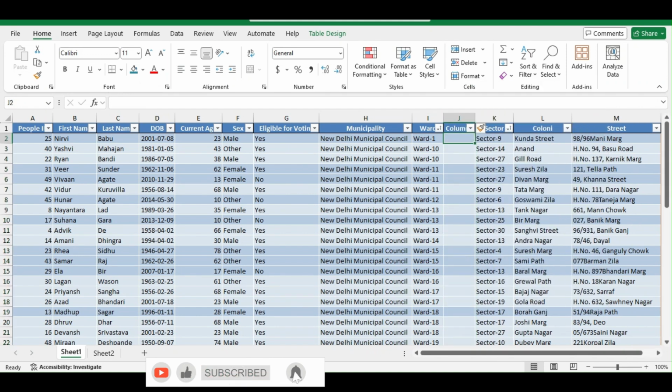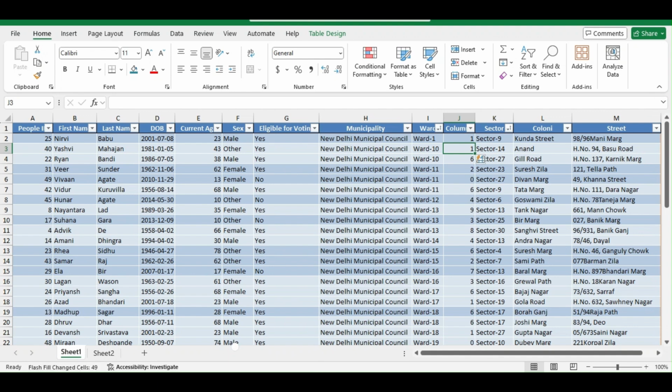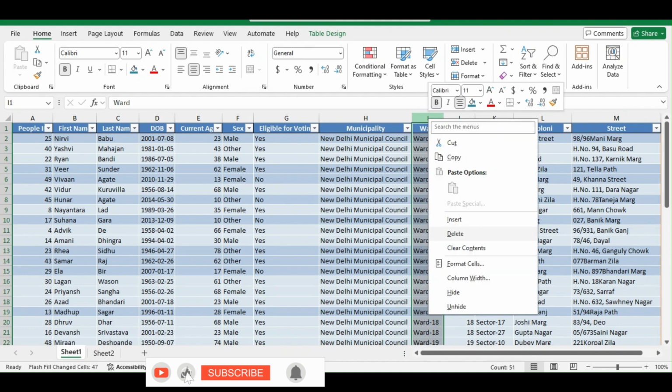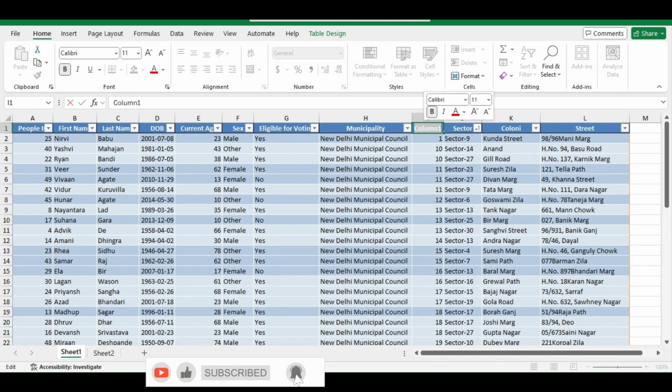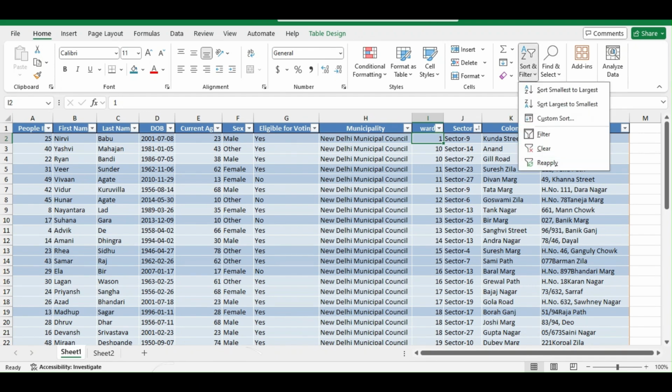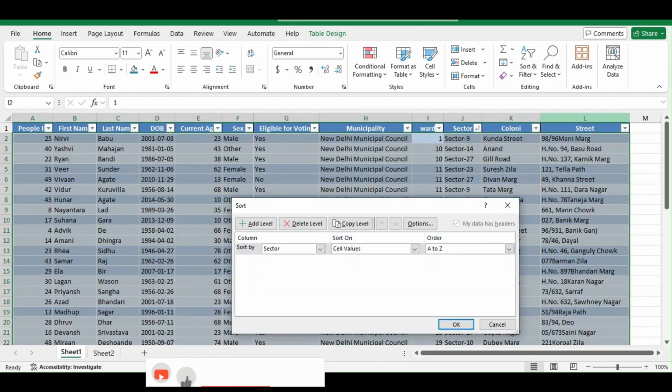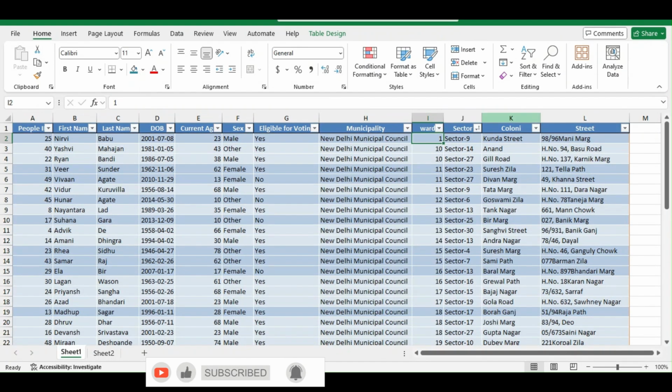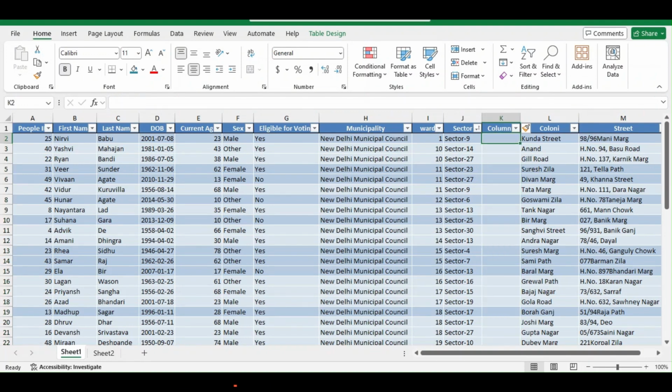So we will place 1, go to the cell below this data, and press Control E. This will invoke Flash Fill. So this is Flash Fill. We will delete this, just in this column, to ward. Custom sort. So sectors, according to the sector numbers, sector is also a similar problem. So let's insert another column and place 9 here and press Control E, and we will delete this.